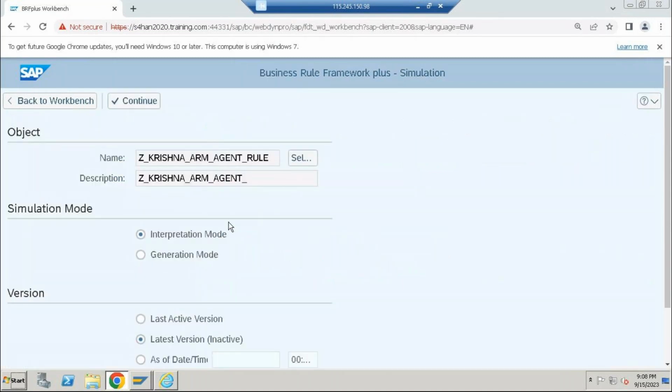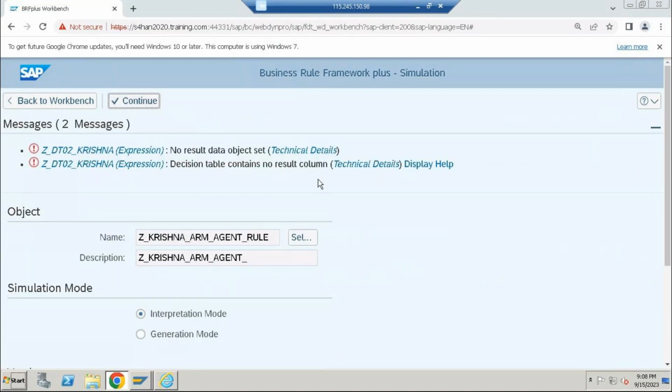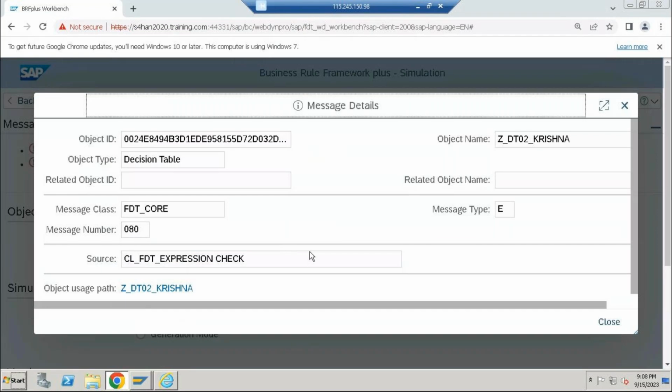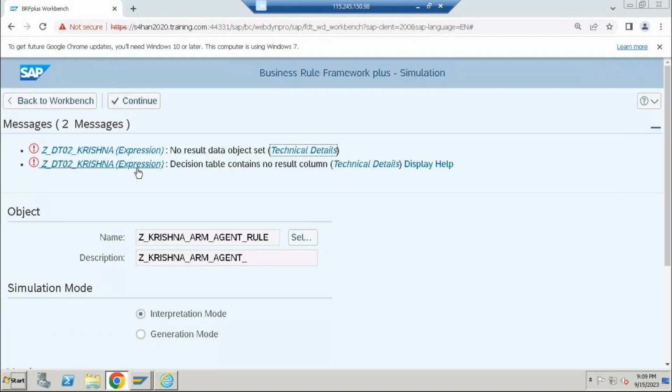So what is meant by simulation? We have already learned in the risk analysis. We are going to create a environment. Okay, go for the continue. So here what it is saying is no result in the data objects. So that it is unable to retrieve the data object DT02. It is unable to do this one. So we have to once again go back.